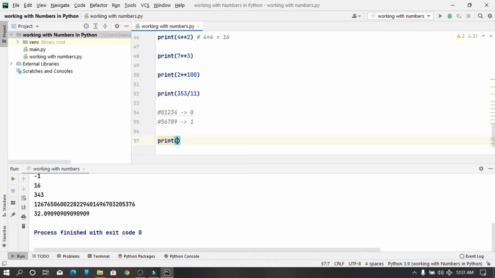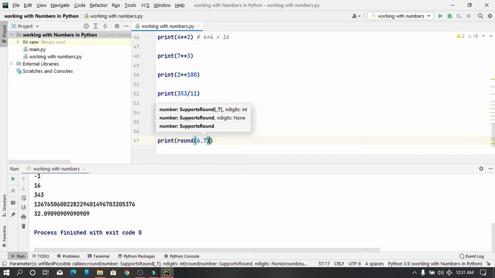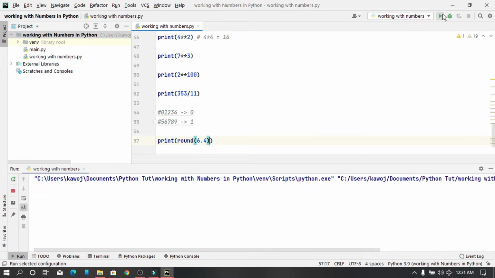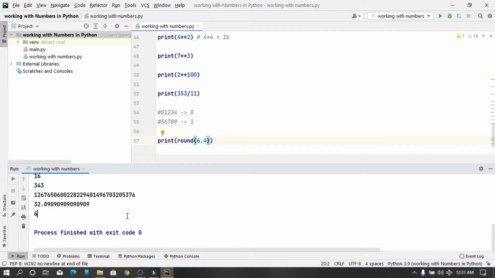So if I print round of 6.7, now let's run this Python code. We got 7 because this 7 changed to 1, and add it to 6, which equals 7. So if it is something like 6.4, we're going to get 6 because the 4 rounds down to 0, then 0 plus 6 is still equal to 6.